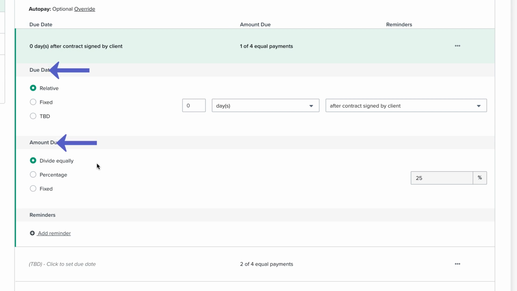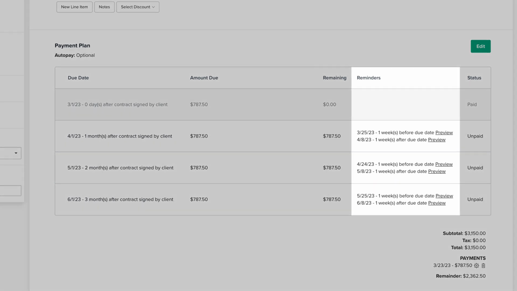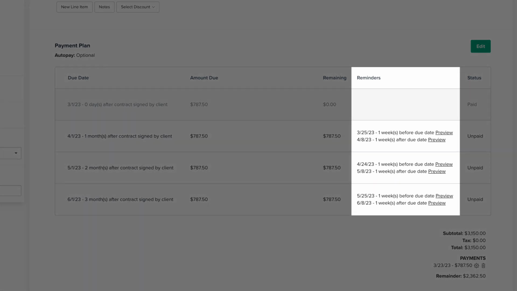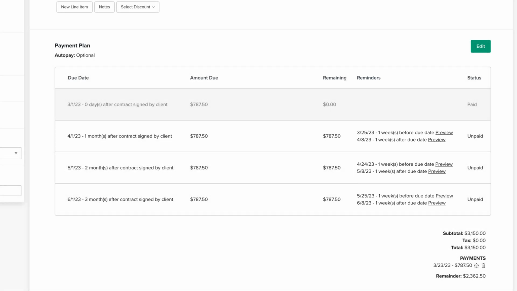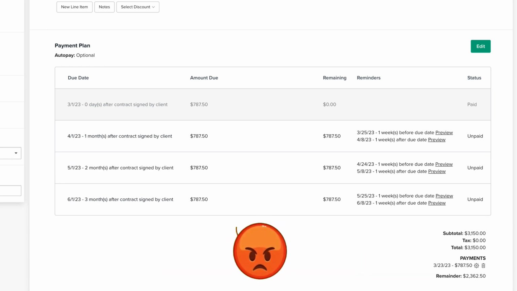Once you've entered the due date and amount for each installment, you're ready to go unless you want reminders to go out to your client, which we'll talk about now. When you have payment reminders set up, Dubsado will automatically send an email to the client to remind them about an upcoming payment or follow up when a payment is overdue. The nice thing about payment reminders is that they will only send if the client has not yet paid the amount due for that installment. So no more sitting at your computer sending those "give me your money" emails.